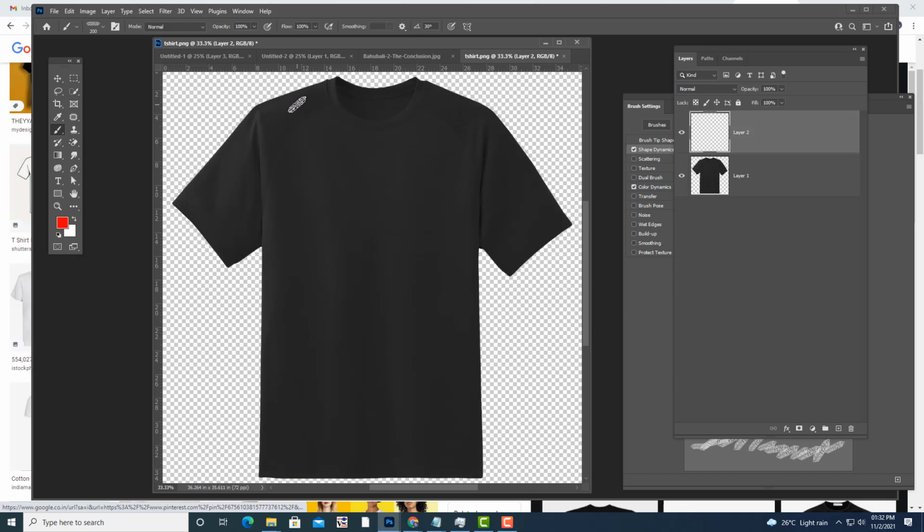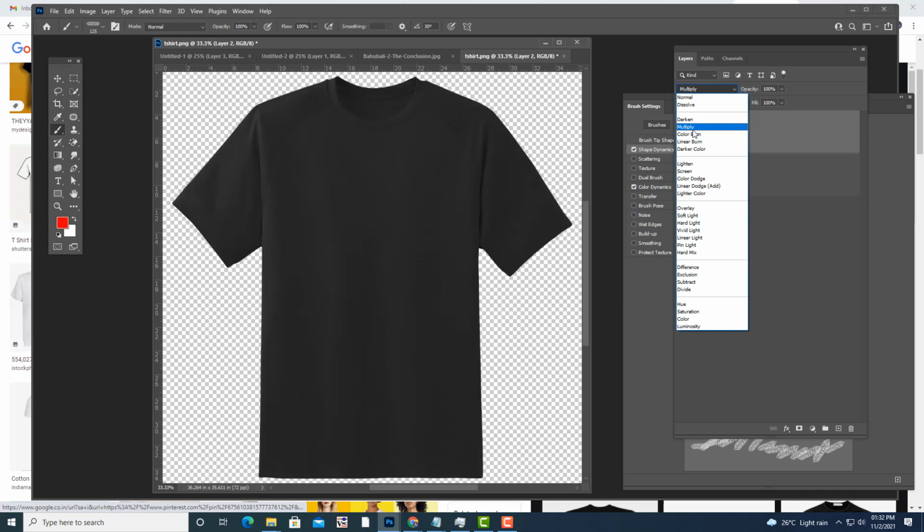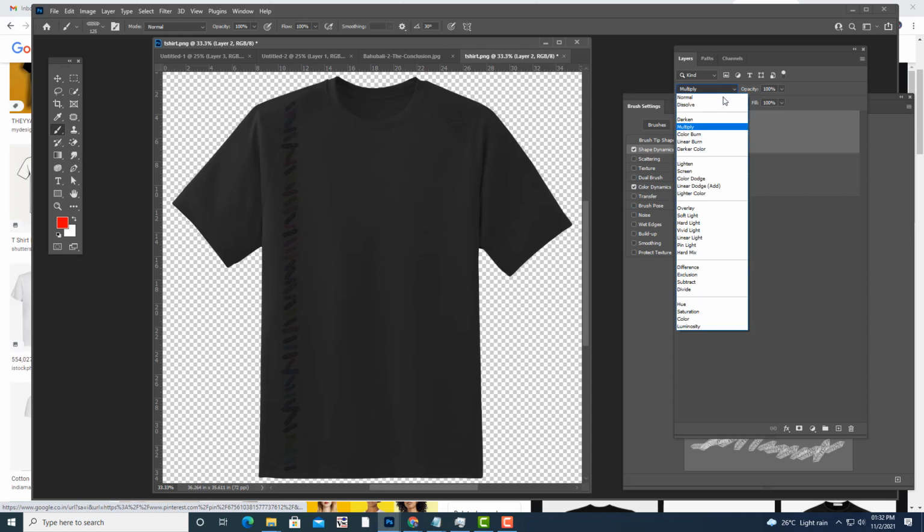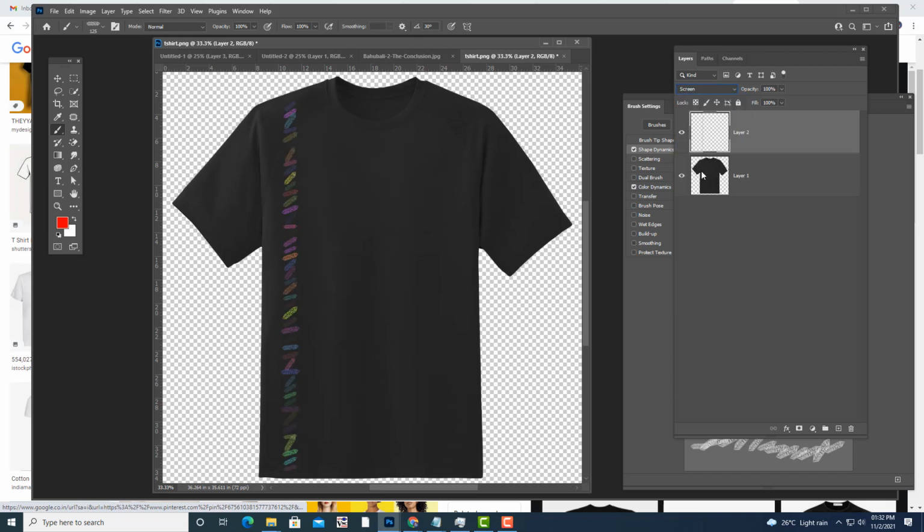So you can actually reduce the size a little bit if you want, and to make it more interesting, see, we will change the blending mode to multiply. Now see, it is appearing dark, and if you want brightness, you can use screen. See, screen for bright. See, we can create this design.